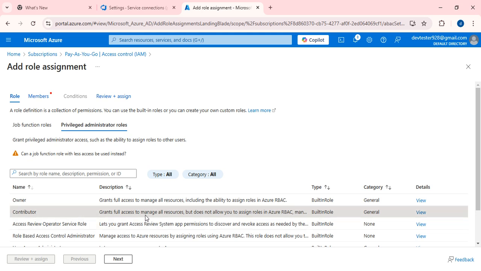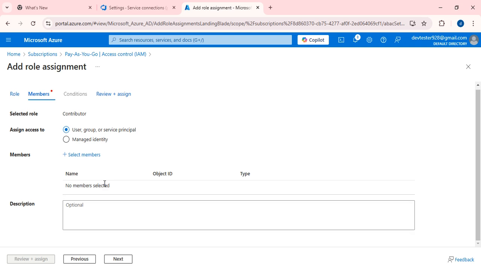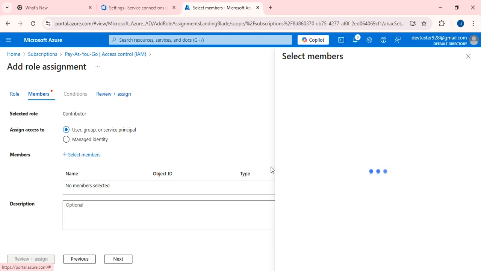Contributor grants full access to manage all resources but does not allow you to assign roles in Azure RBAC. It means you have access to manage all the resources, but you are not allowed to assign roles in Azure role-based access control. Okay, I am going to use the contributor because here I am not going to assign any roles, but I am going to manage all the resources from my ADO account. What resource am I going to maintain in the portal account? Okay, and members, here in members select members. Which members are we selecting?